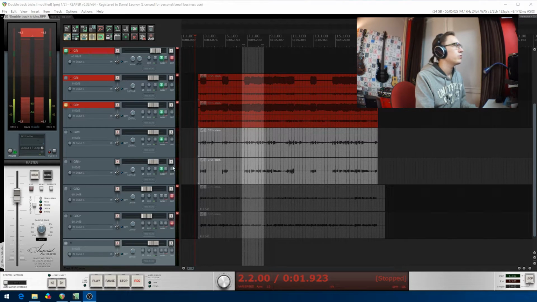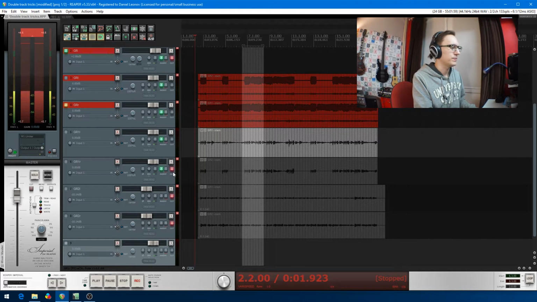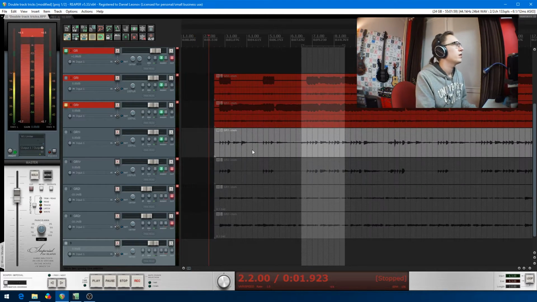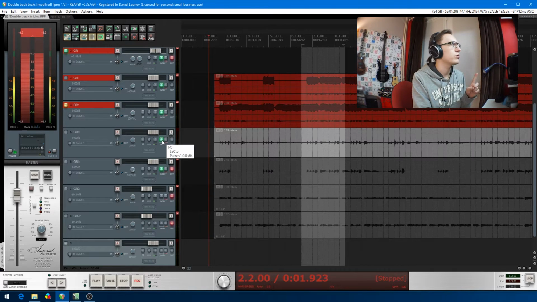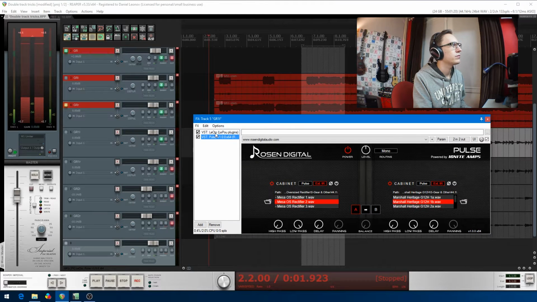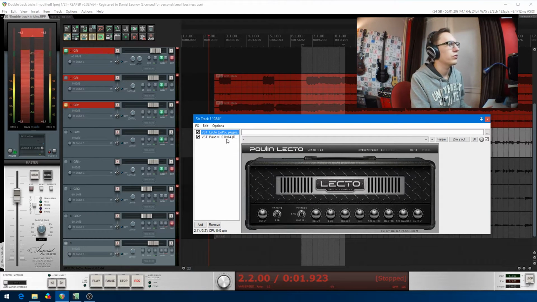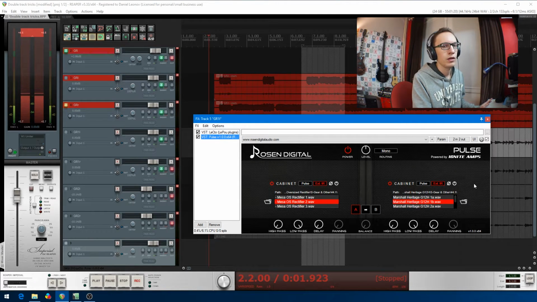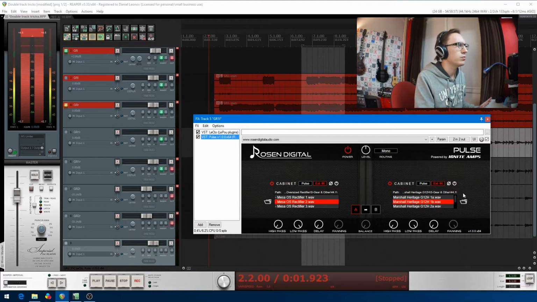So if you have just one guitar track like that, it's quite simple to process it because you have only one track, so you just put all your effects on that track and bingo. So for example, I have an amp sim and a cap sim all in one place, simple.